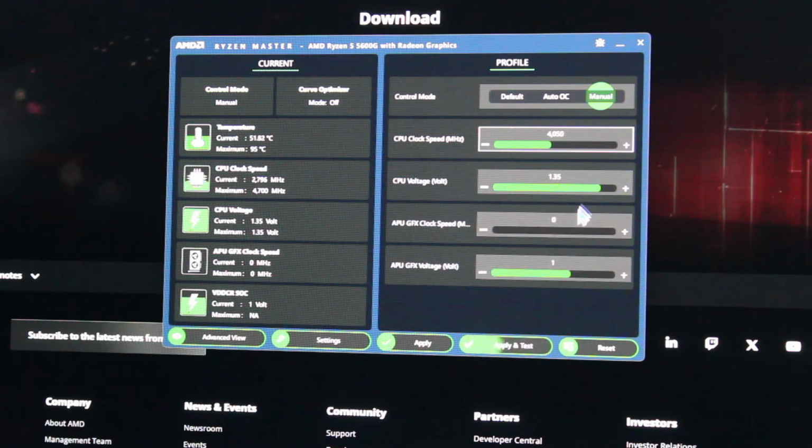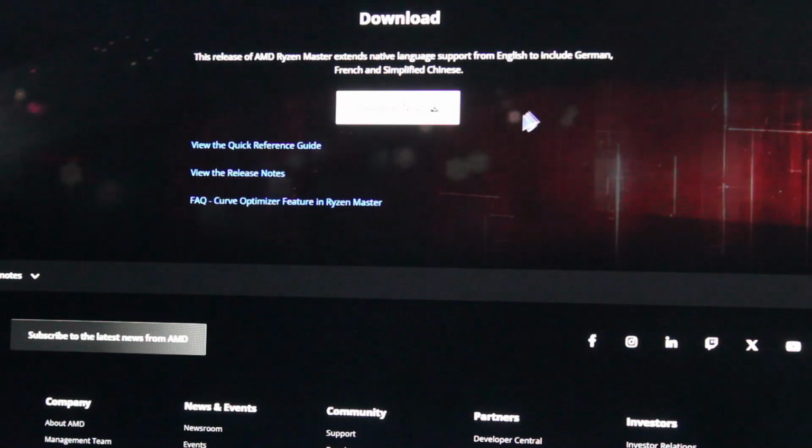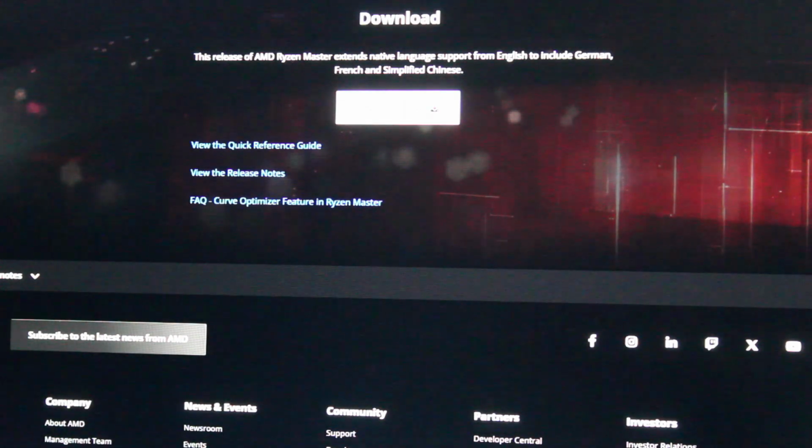And if it's stable, you bump it up a little bit more, apply and test. If it's not stable, your computer might crash or it'll tell you. Then you're just going to bump up your voltage one click and see if that works. You continue doing that until you get to an instability.